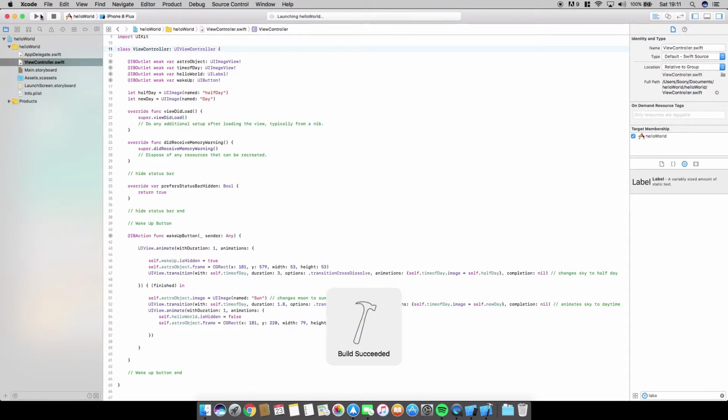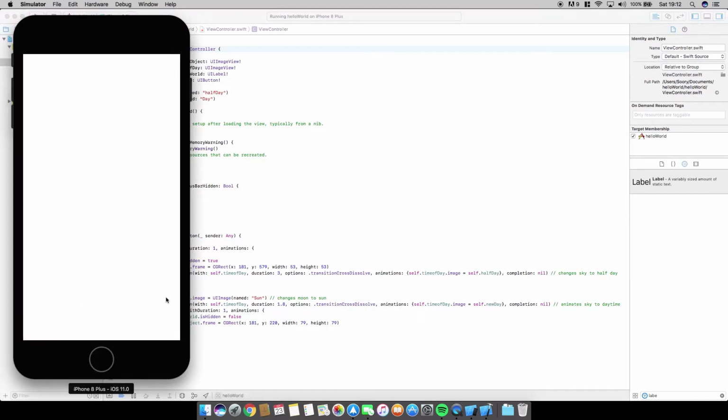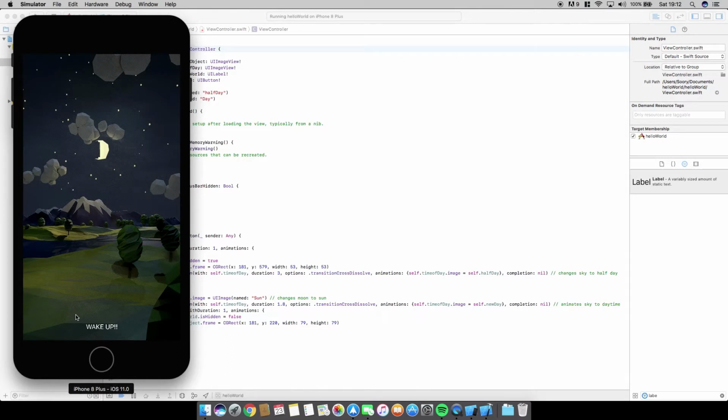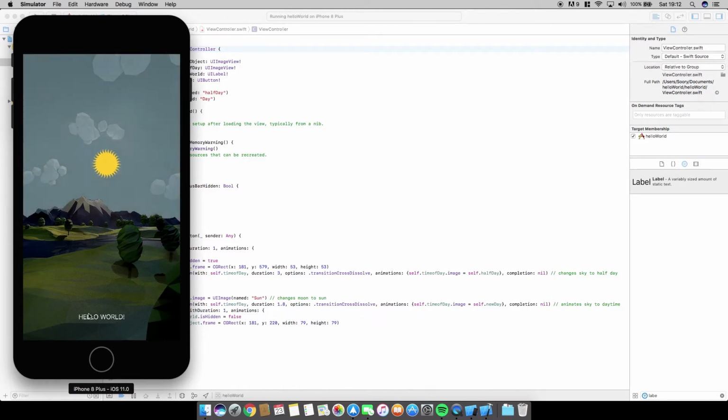So what you want to do is click run. Once it runs, open the simulator, and then you can see here's the app. The status bar is not there, the moon is as it is, and then you click wake up, it disappears, and the hello world text appears. And now obviously you might have seen that the moon didn't go behind the mountain, it went in front of the mountain and then back up to the sun. I did this on purpose just to show you how it works.